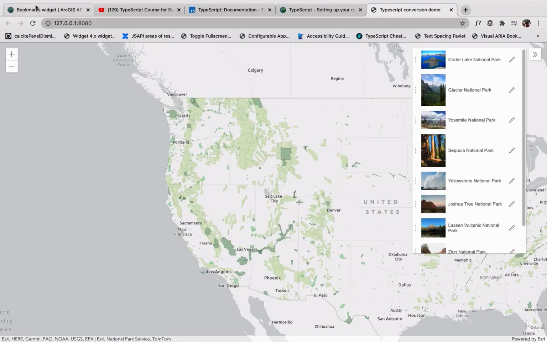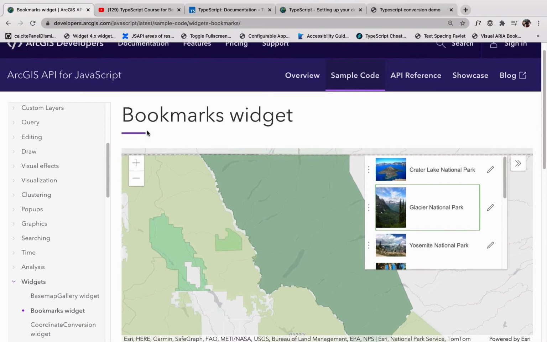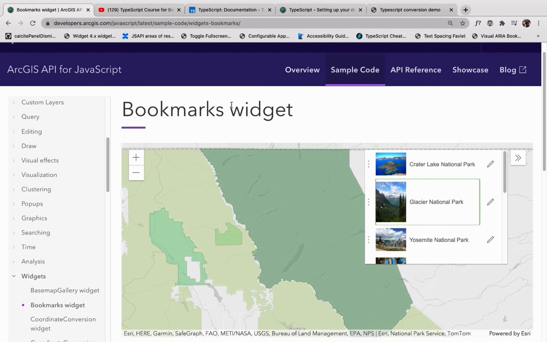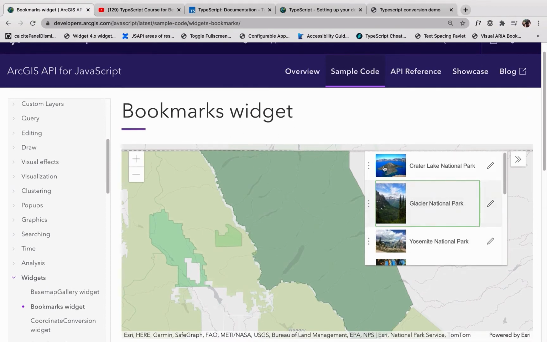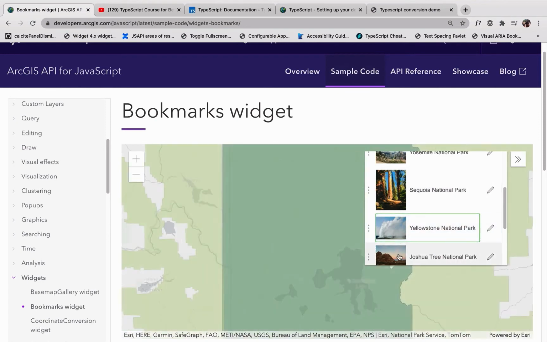Thanks, Noah. Now we're going to go through the process of taking a JavaScript sample from the SDK and converting it to TypeScript. So here's the sample. The sample is called Bookmarks widget. It has the Bookmarks widget from the API inside of it. This just has a bunch of pre-saved extents that you can use to navigate through your project.